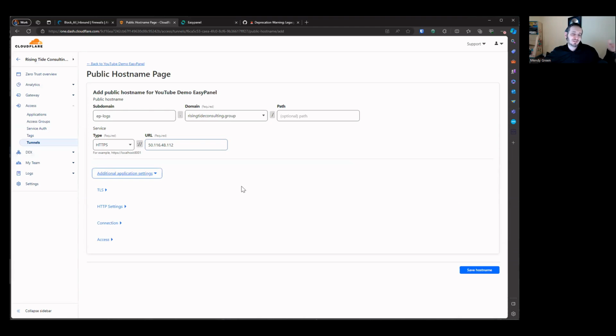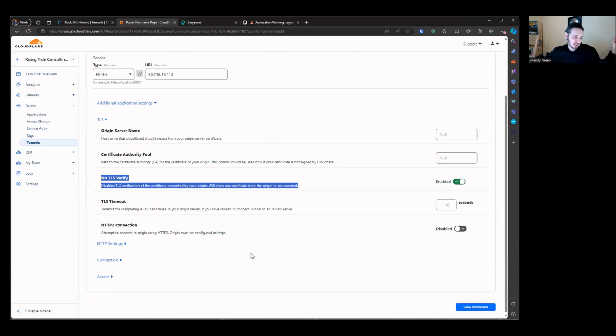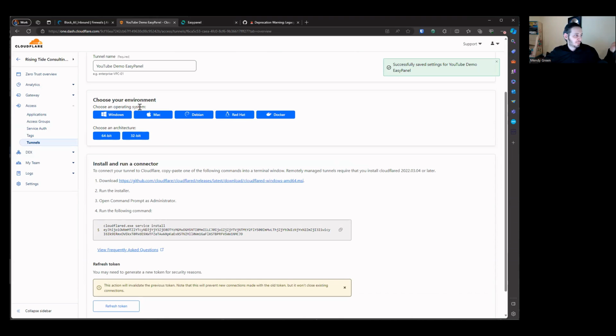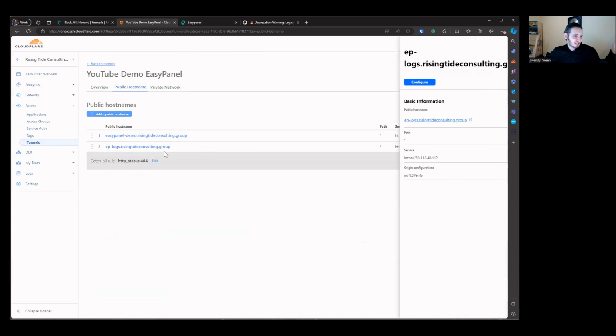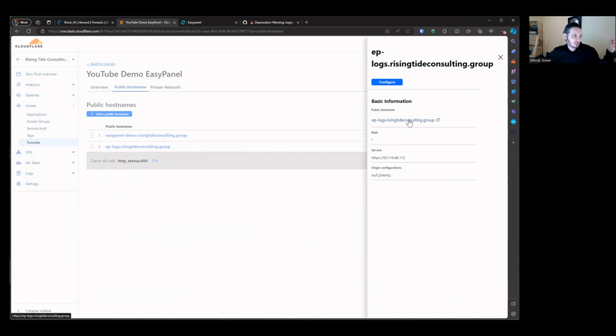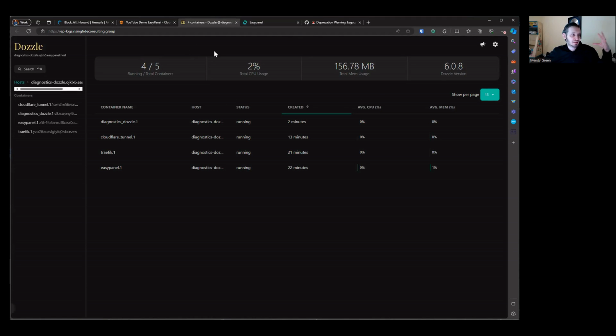The only thing I have to worry about is that my certificate may not be valid because it may not have verified on Let's Encrypt. So I'm just going to come in here and check no TLS verify, and save that hostname. Okay. With that being done, I can go to public host names and I can see this. Assuming I wait long enough, I don't know how long it's going to take, I can open that up and I immediately see the application.